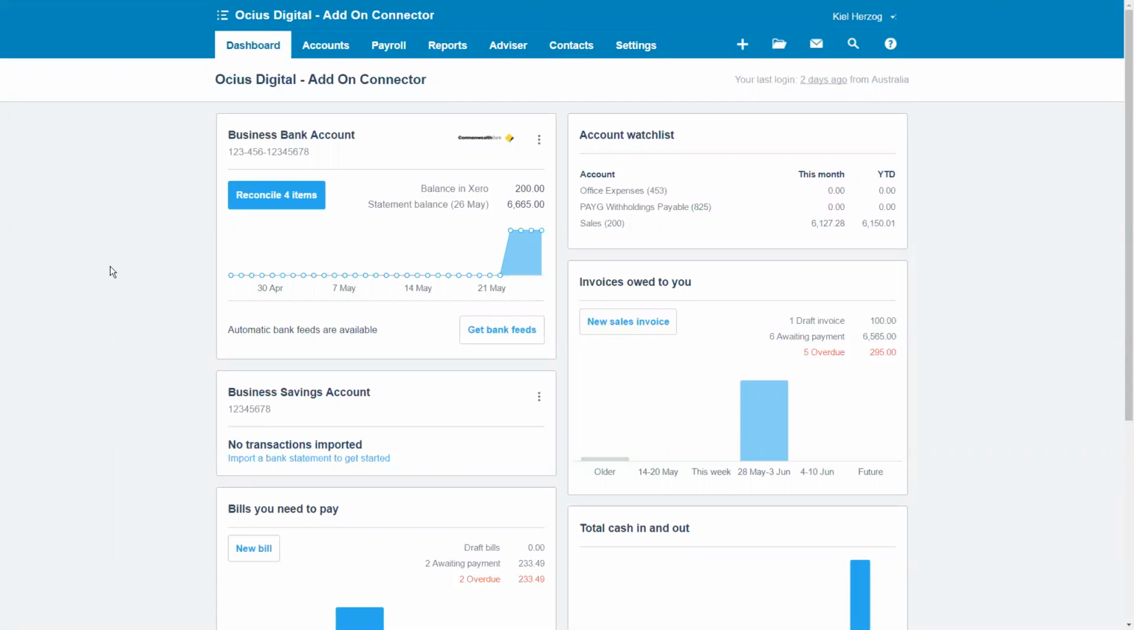Now, a couple of caveats. This is just going to be a brief overview of the general look and feel and a few features of the Xero platform. I am by no means an accountant or a financial advisor, so any specific accounting related questions you have would be best to talk to your accountant or financial advisor.